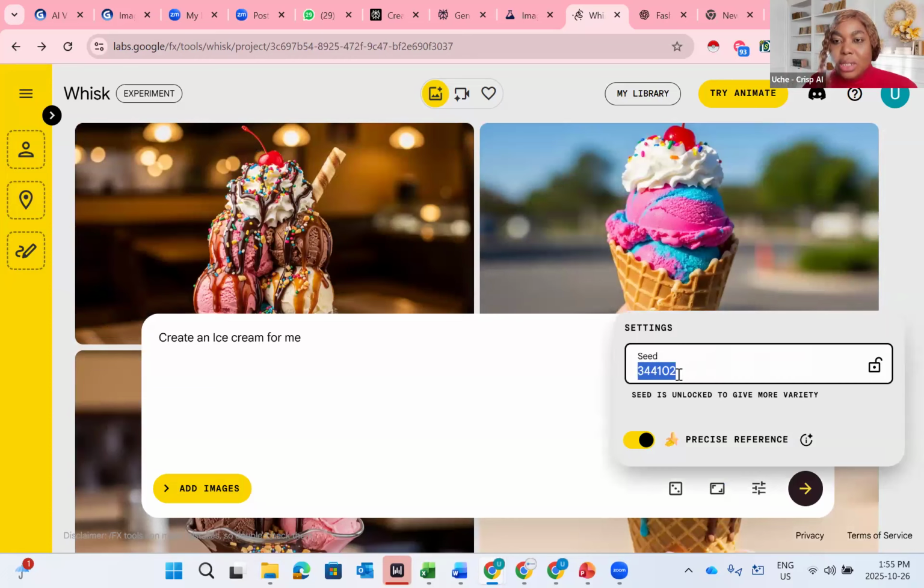Okay. So let's use this seed, or maybe let's change it. It's 200, and let's put 400 and something.